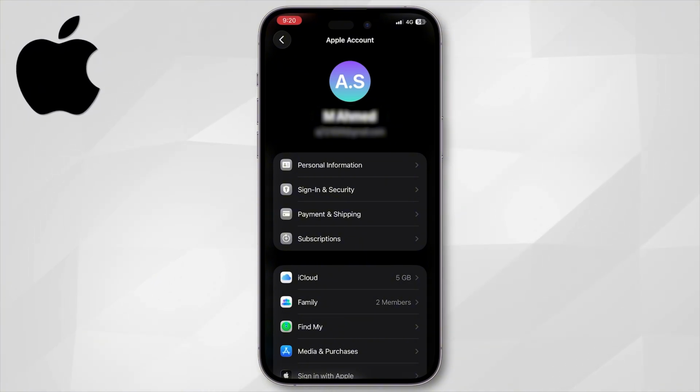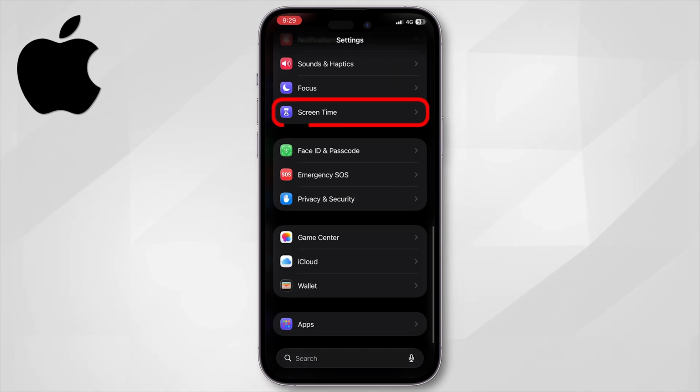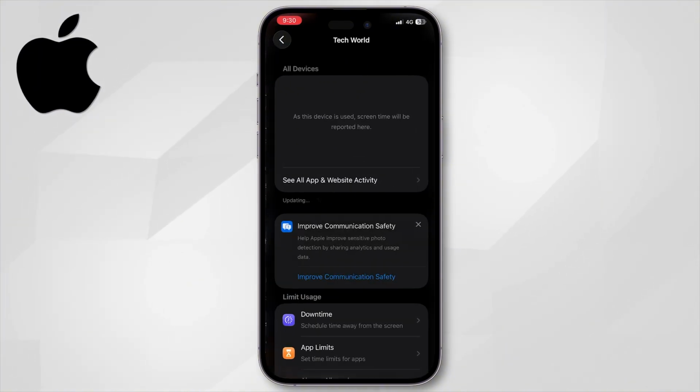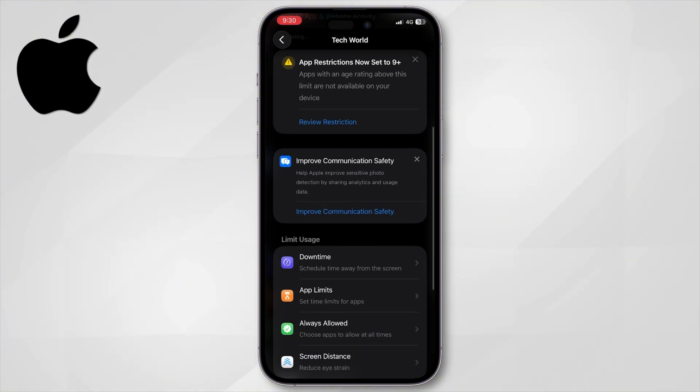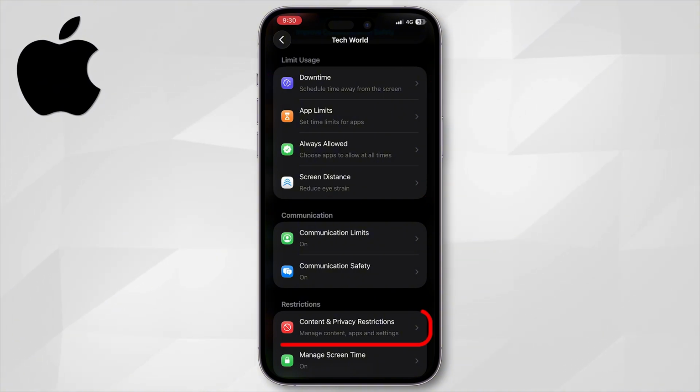Now you can manage parental controls. Go back to Settings, tap Screen Time, and then select your child's name under the Family section. Here you can set up different controls such as downtime to limit device usage at certain times, app limits to control how long apps can be used, content and privacy restrictions to block inappropriate content, purchase approvals so the child must ask before buying apps.